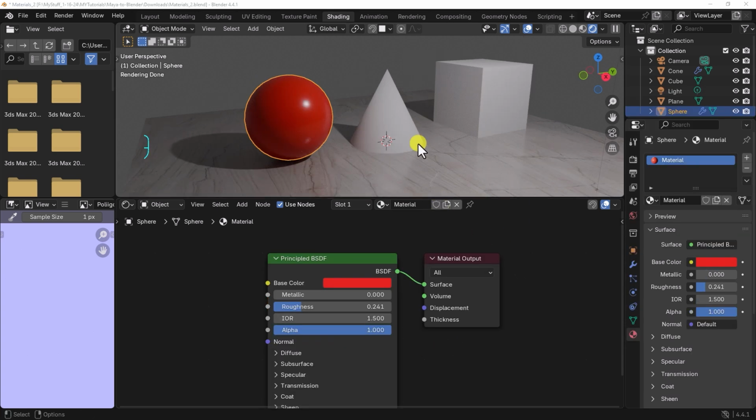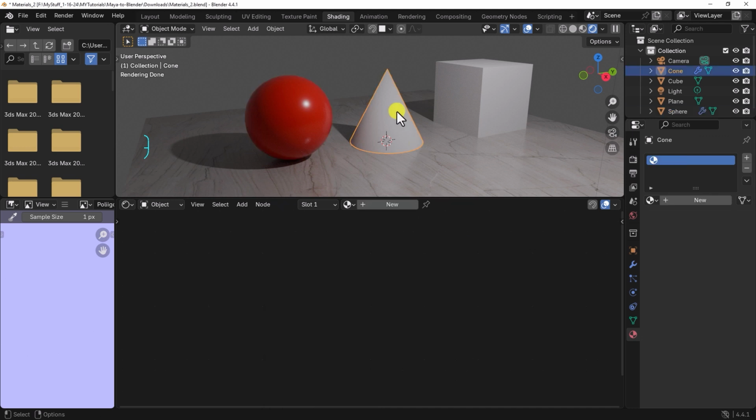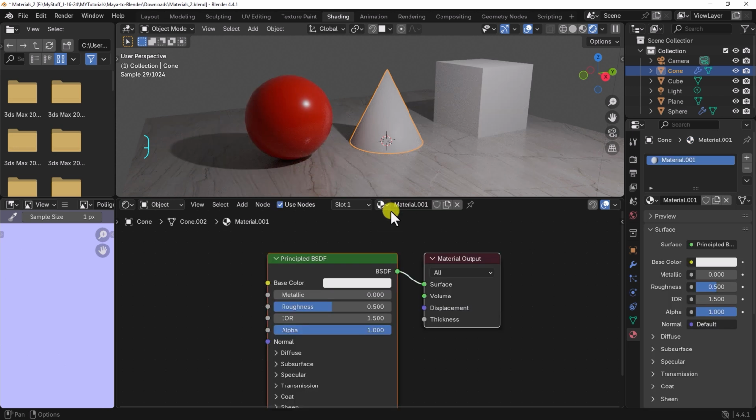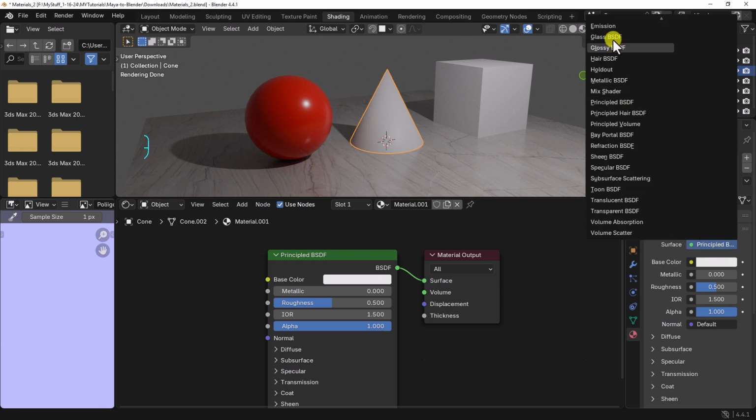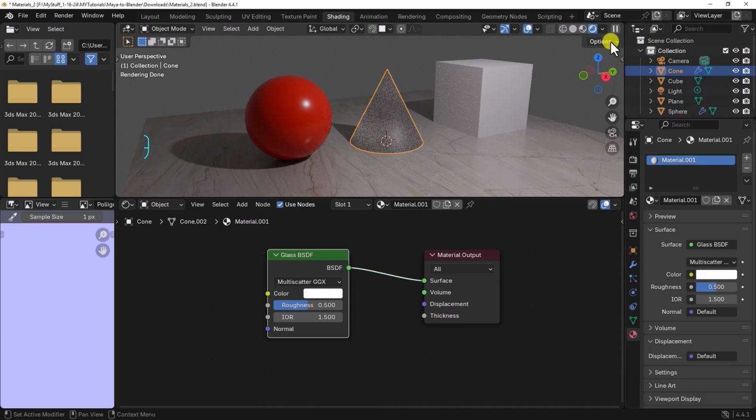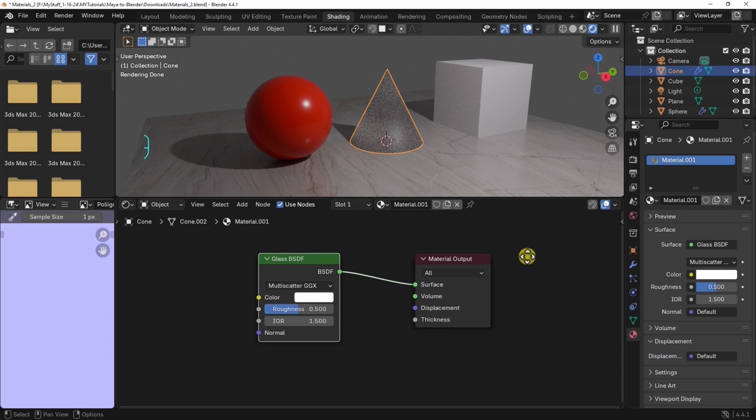Great. For the cone, I want to make this glass. Click to select the cone, then in the shading editor, click New. This defaults to a Principled shader. Over in the Material Properties, under Surface, change this from Principled to Glass BSDF. You may have to scroll up to find this. Notice the node in the shader editor changed.